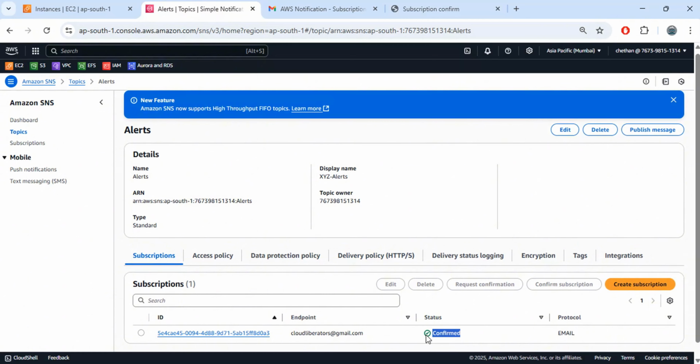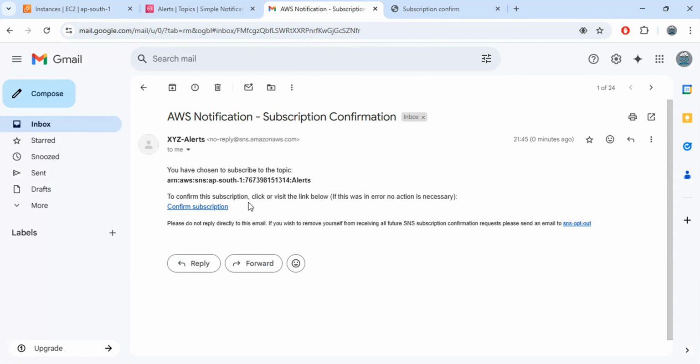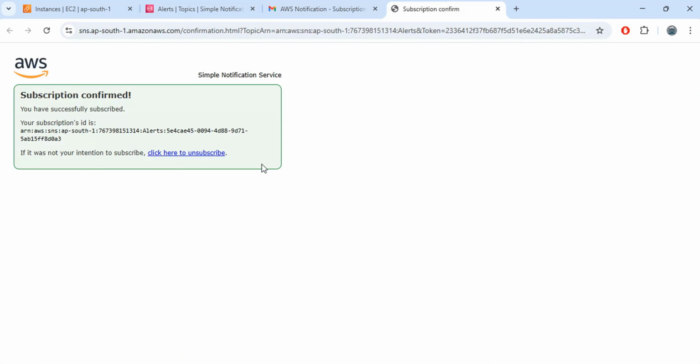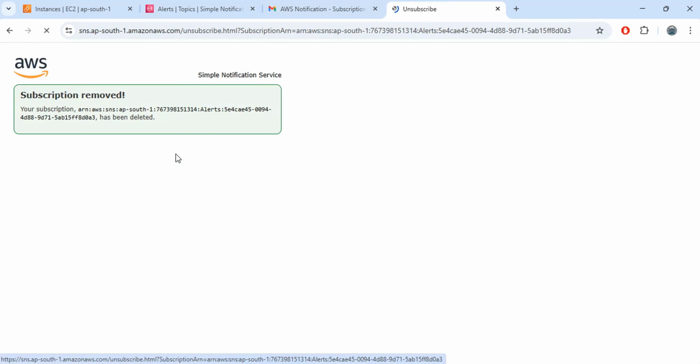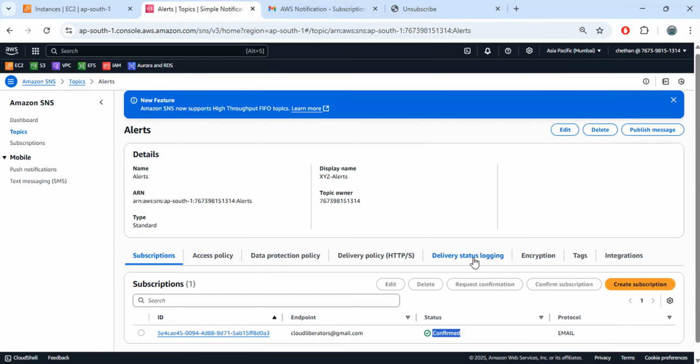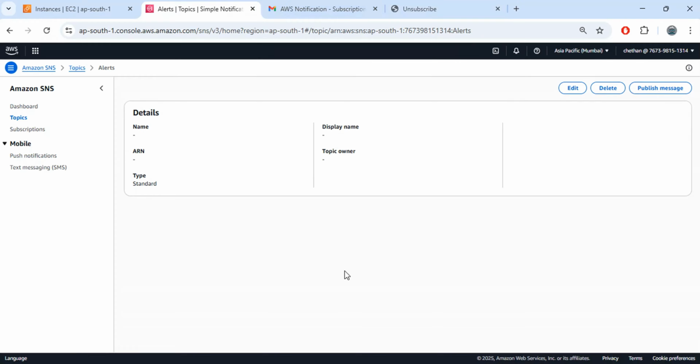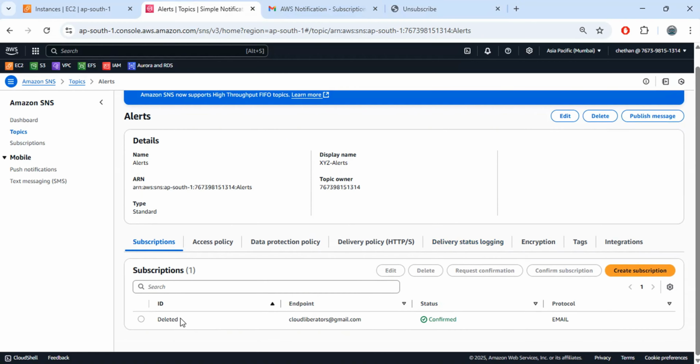See, now it is saying confirmed. The same way, where is this? If I click on here again, click here to unsubscribe. So if I do this, it has been deleted. Okay, I'll come here, I'll refresh this page again. See, it is deleted.